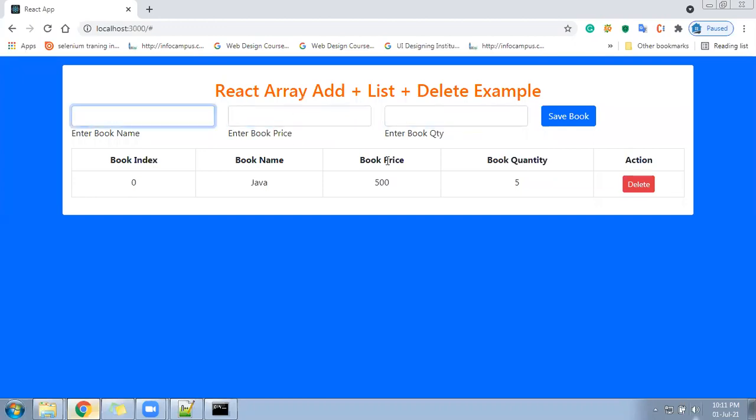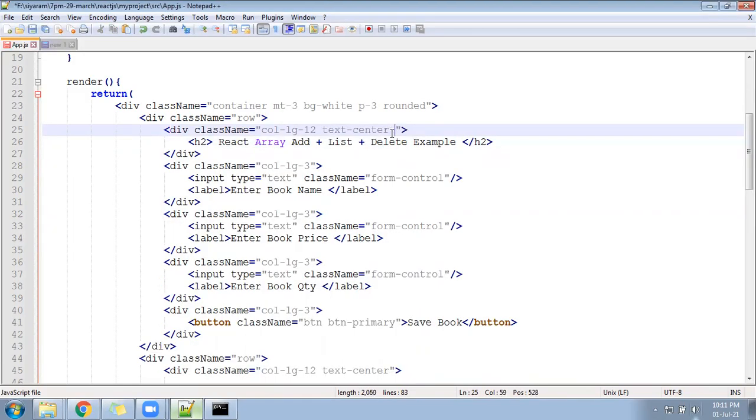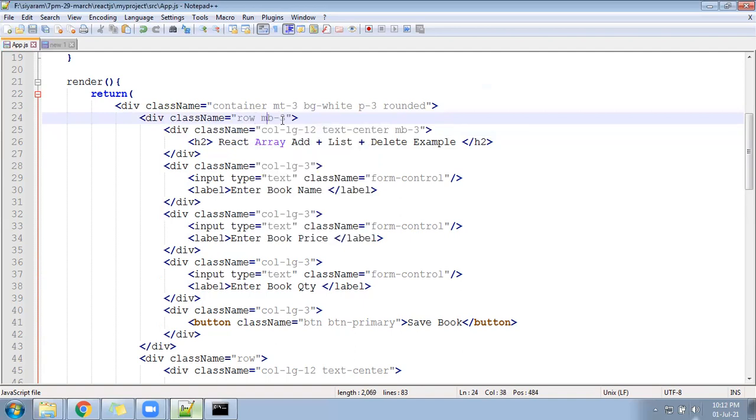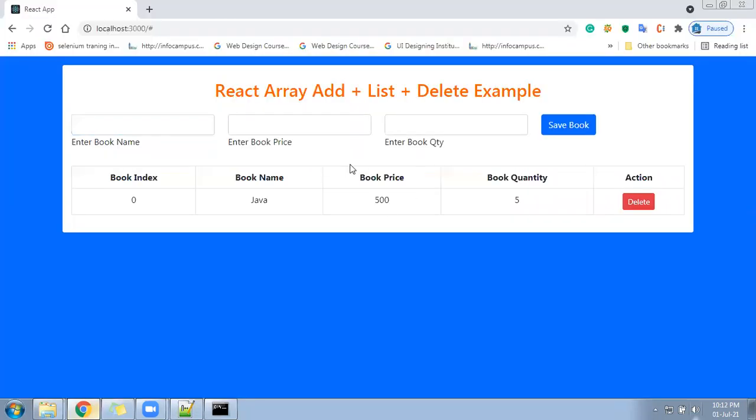Now there should be some space between all. For spacing in Bootstrap we have a class called MB. MB3 I have given here. And in this row I'll give again MB3. So margin bottom 16 pixel will get applied. Let's see here, it became a little spacious. After that, this is saying enter book name, book price, and book quantity. Click on the save button, it will come here.